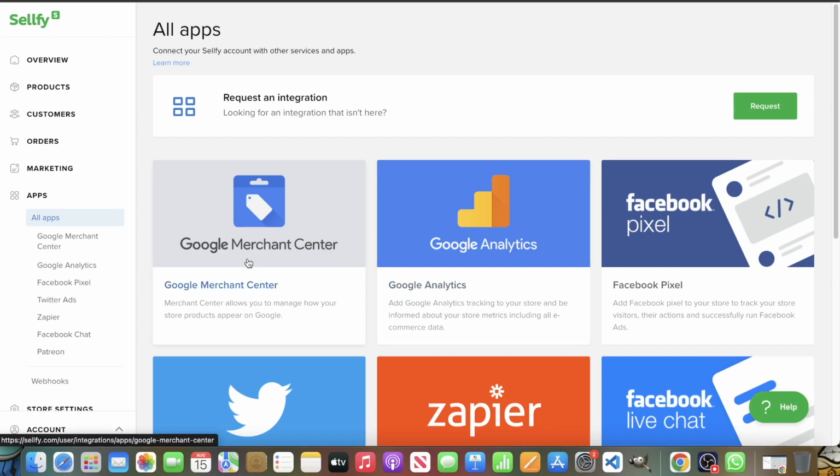Google Merchant Center allows you to take all your products and add them to Google's free merchant organizer. And when you do that, you actually have the option to also pay for ads on those products as well. So that's what Google Merchant Center does.